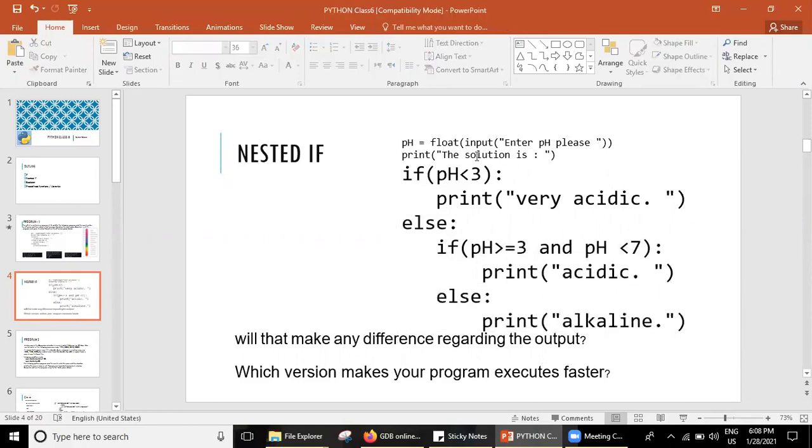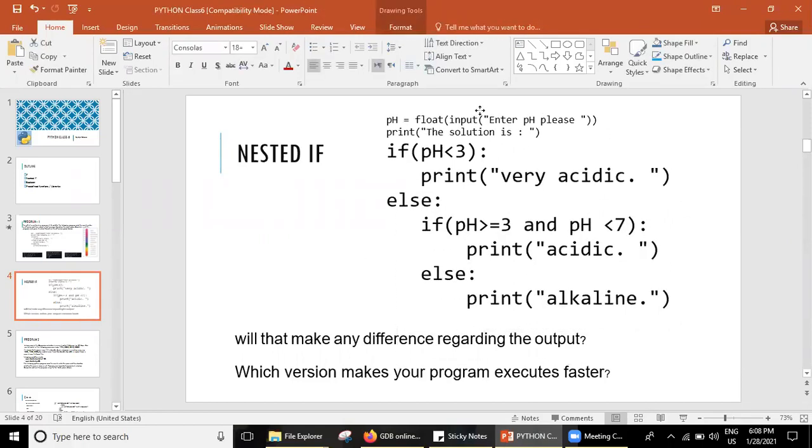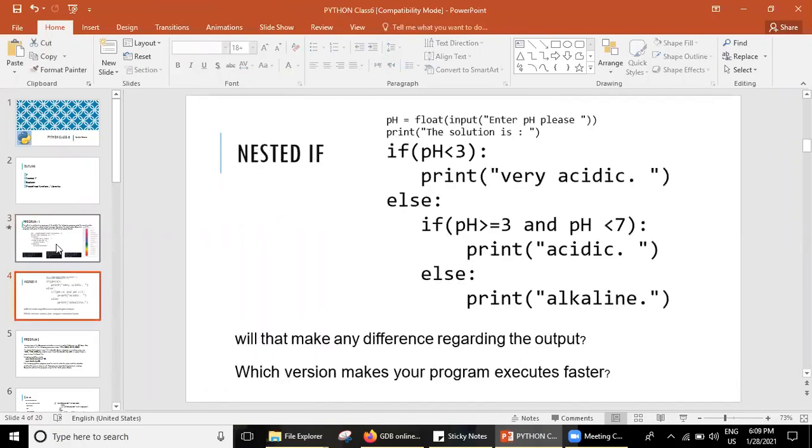So can someone tell me what is the difference between this nested if and the ladder if? Which one will be easier and which one will give you a faster response? The second one will give the faster response because the probability of executing the line is very less. How can you tell me?